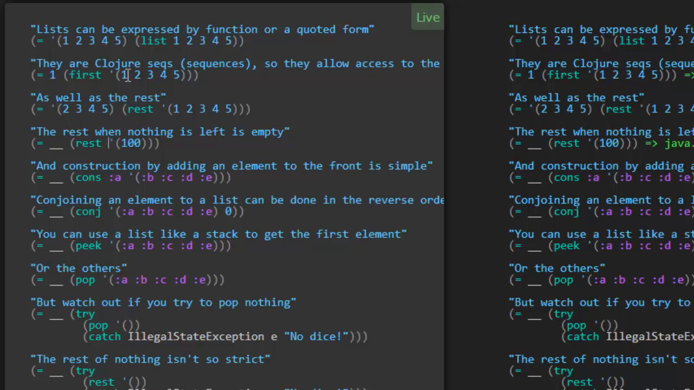Okay, so what about when we're calling rest, but there's nothing rest actually. There's just the first element of the list and then there's nothing. So in this case, I guess the empty list is going to be returned, right? Okay, so construction by adding an element to the front is simple.